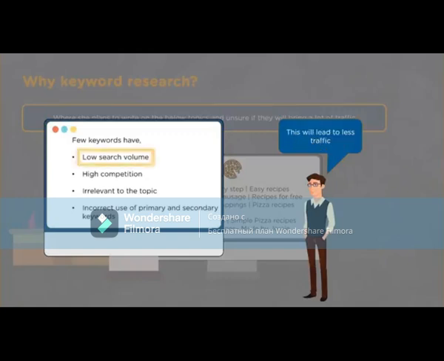So low search volume will lead to less traffic. High competition, you may not even rank at all. If somebody finds you for a keyword that's not relevant to the topic, they're just going to leave the page. And if you're not using the right keywords, or if you are using the right keywords and not using them correctly in the content, then your pages may not even be found in organic search. So you really have to take care in choosing the keywords. To me, that's the most important step with SEO: keyword research.